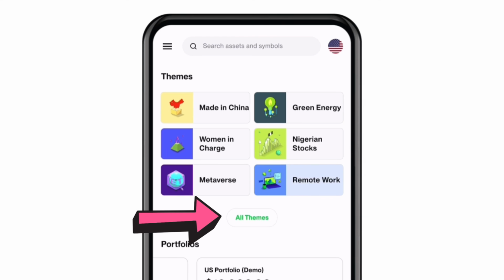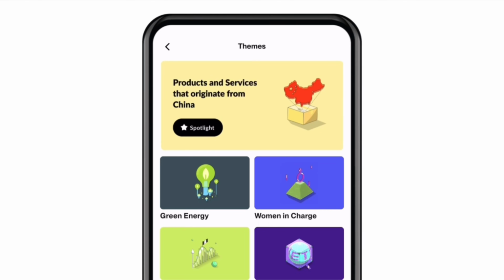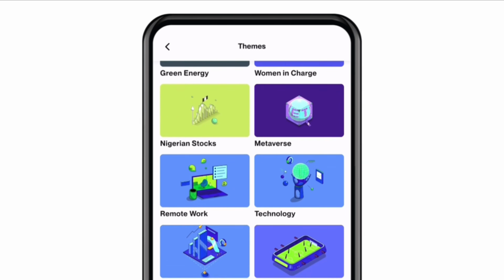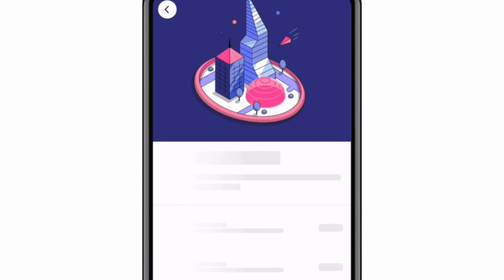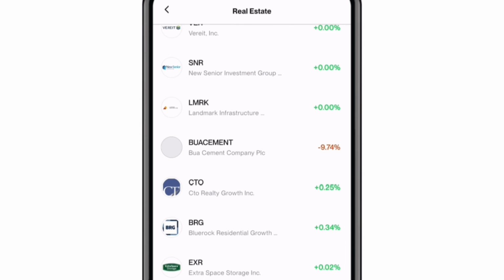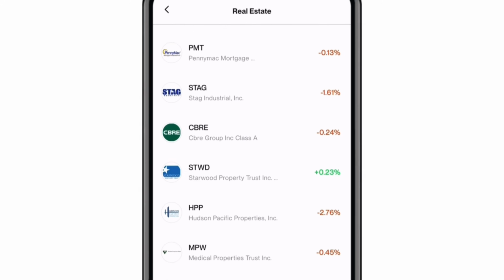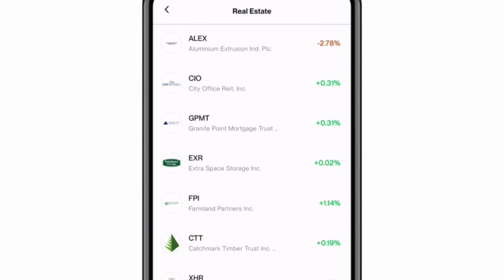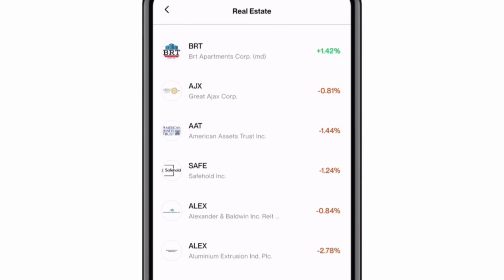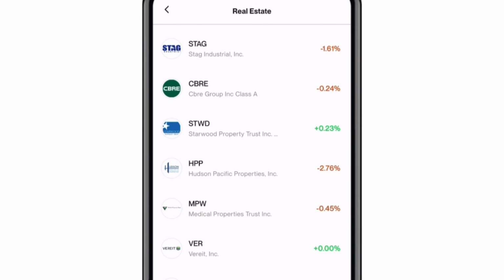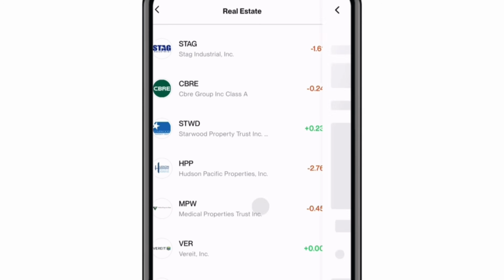So you can see where the arrow is pointing to, where you have all themes. You tap on it and then you scroll down to where you have real estate. You can see where the arrow is pointing to, where you have real estate right here, then you tap on it. So right here is going to show you the different real estate investment trusts that you can invest in on this app. There are a lot of real estate investment trusts on the app that you can invest in with dollars. So let me pick this Medical Properties Trust.